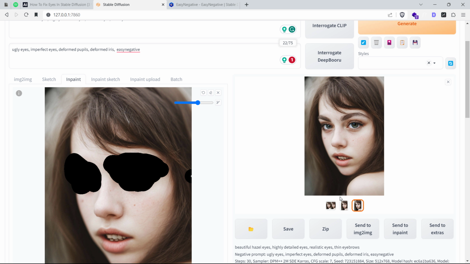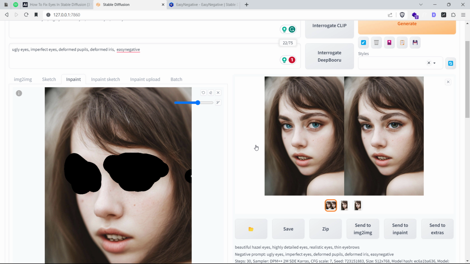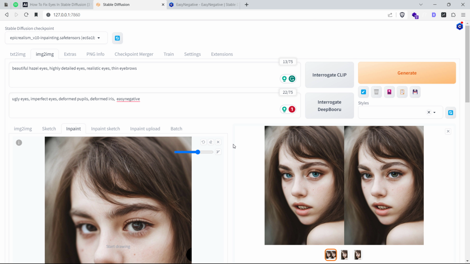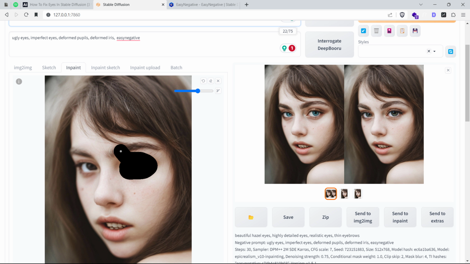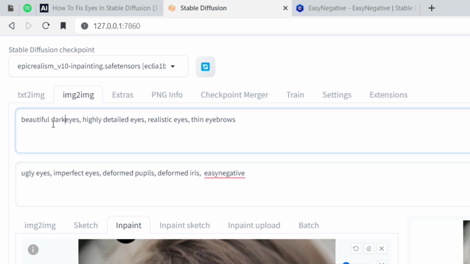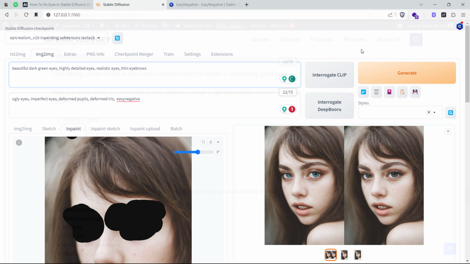The last method to fix eyes in Stable Diffusion is using proper prompts to avoid bad eyes. I know what you're thinking. I use good prompts but still get bad eyes. While prompting doesn't always guarantee you'll never face issues with eyes, you can still reduce such occurrences with the use of the right prompts. I like adding certain words in my positive prompts, which is helpful in generating good eyes.